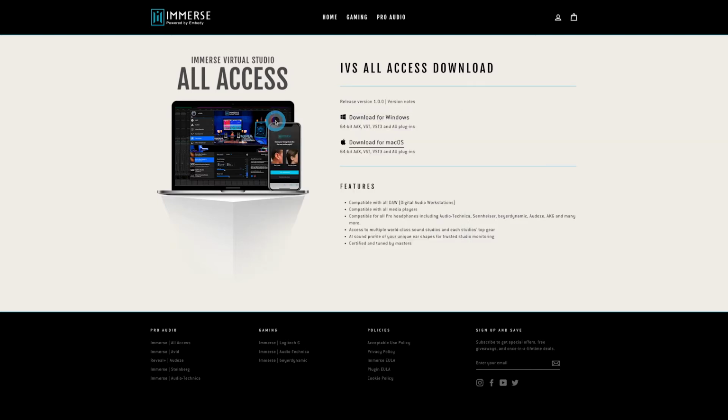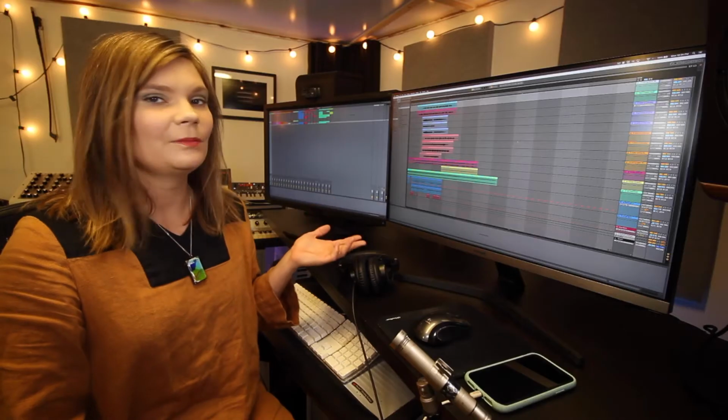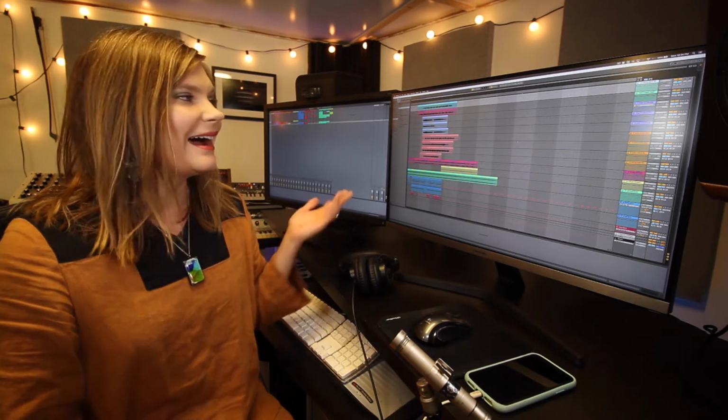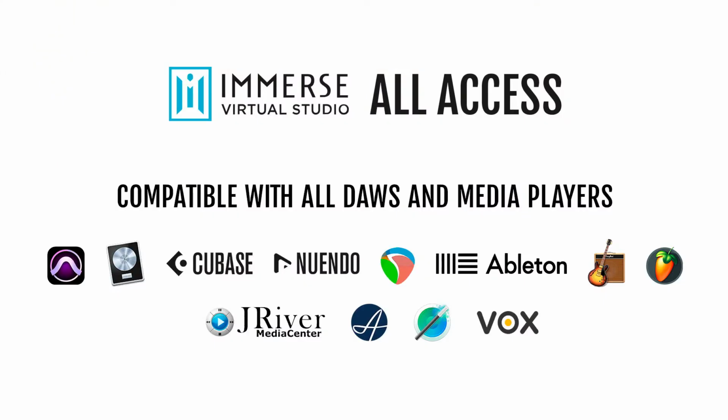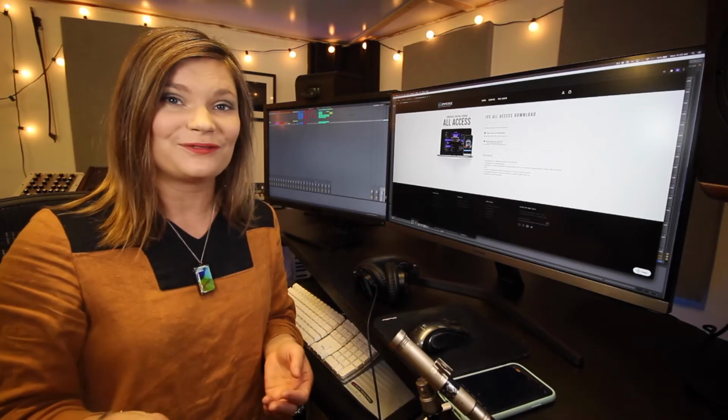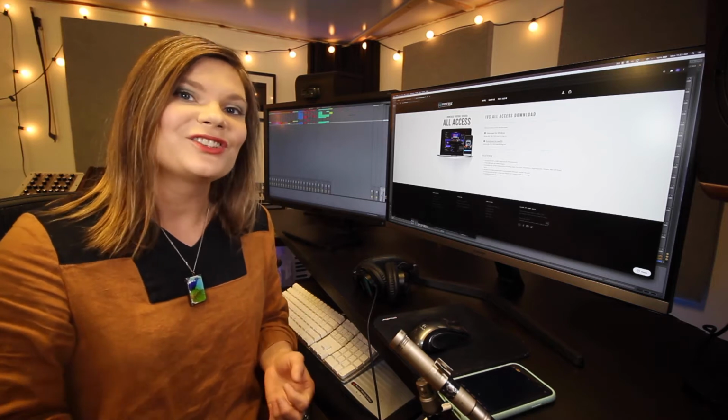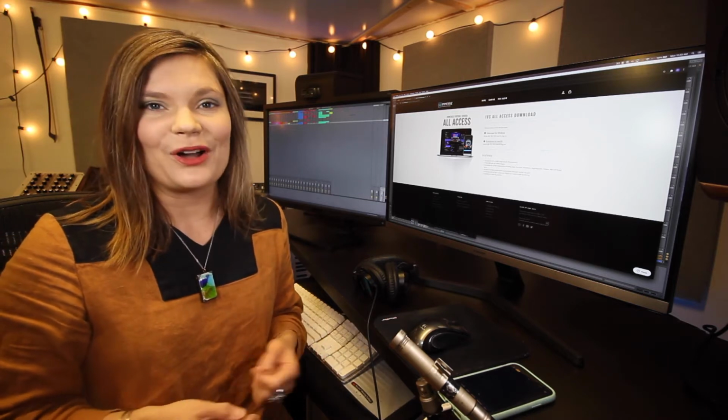Once complete, launch your DAW. Today, I'll be showcasing in Ableton. However, the installer includes AAX, VST3, VST, and Audio Unit, so you can use Immerse Virtual Studio in Logic, FL Studio, Cubase, Nuendo, Pro Tools, whichever DAW is your favorite. Go ahead, launch it, and follow along with me.